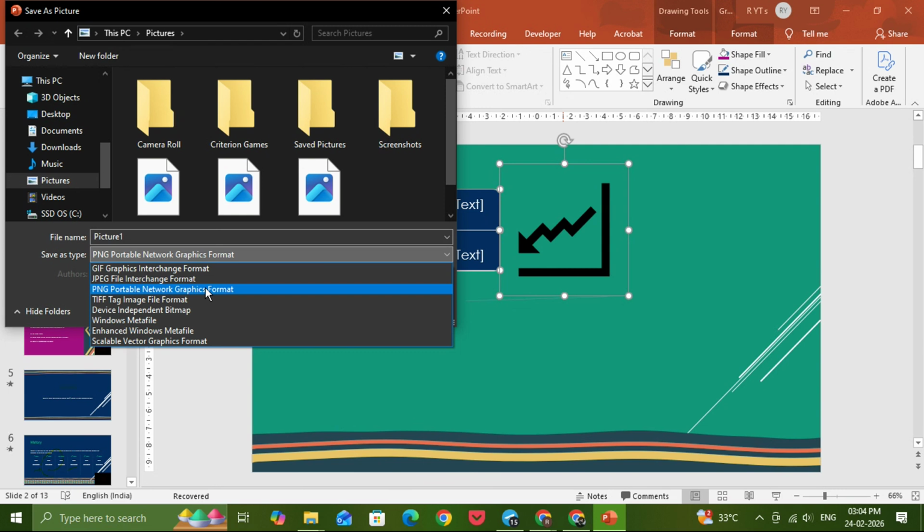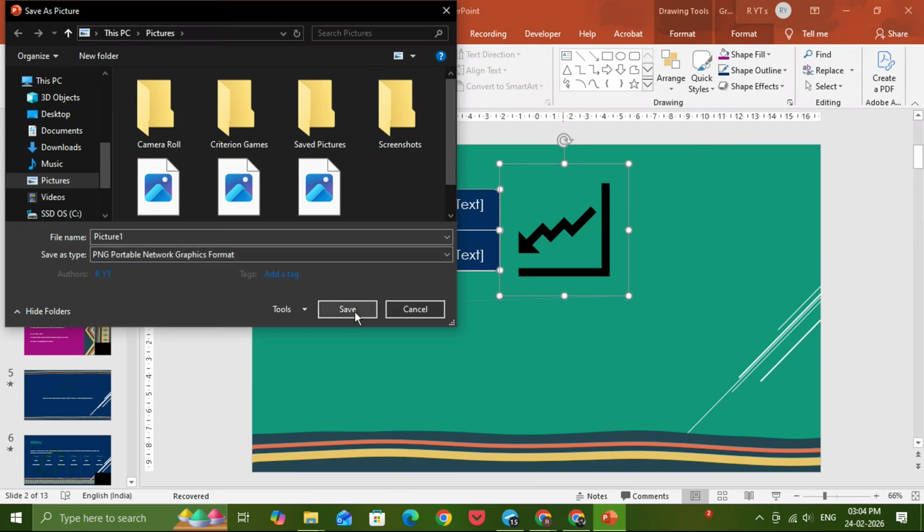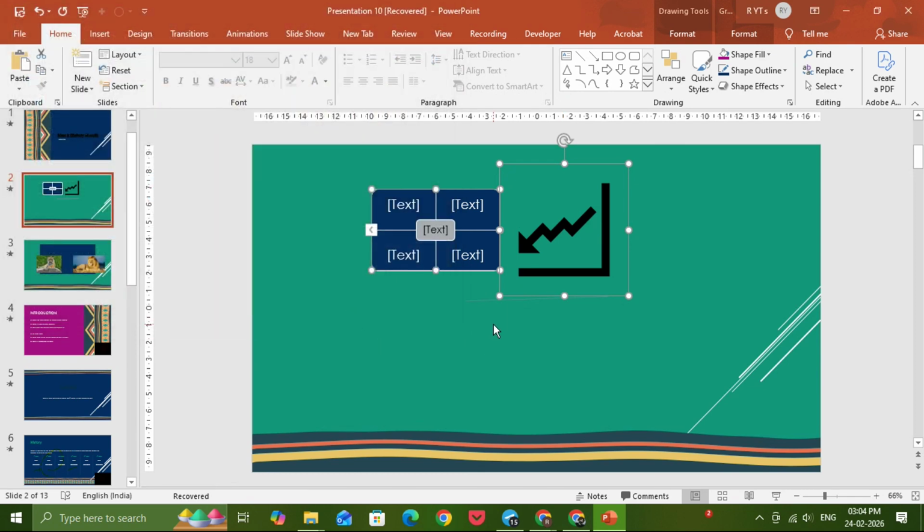If you want high quality with a transparent background, choose PNG. This is usually the best option for graphics and design elements. If you don't need transparency and want a smaller file size, JPEG works well. After choosing your format, click Save. And that's it. Your selected shapes and objects are now saved as a standalone image file.